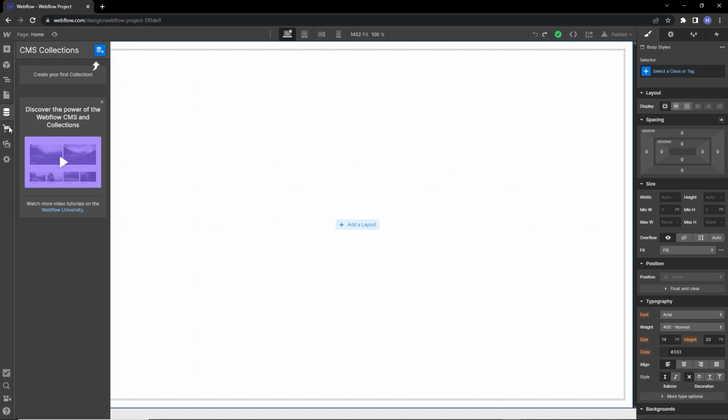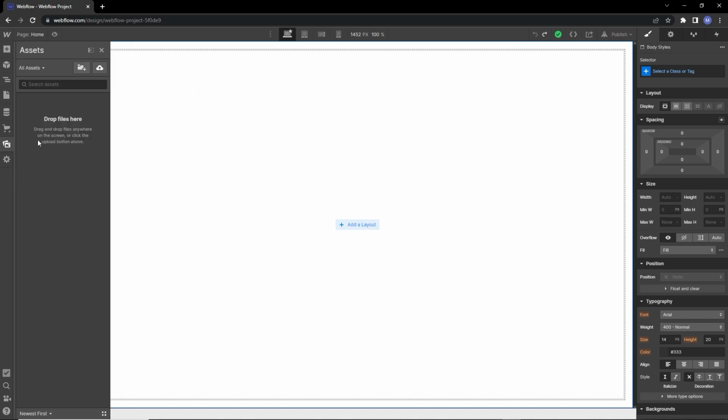And this is for e-commerce stores. We are not covering this topic yet. Then we have the assets panel, where we can import all the assets like images, icons, videos, and Lottie files for building our website. On the right side, we have this style panel, where we can add styles to each element on the page. This is almost similar to a Figma or XD style panel.